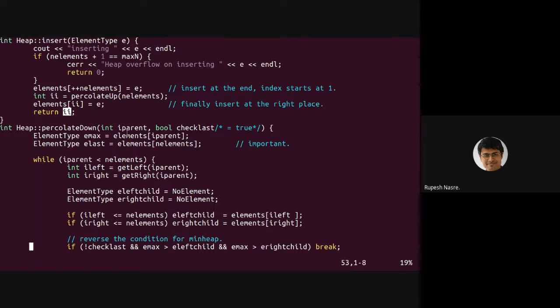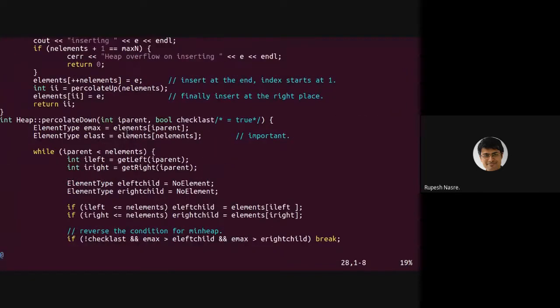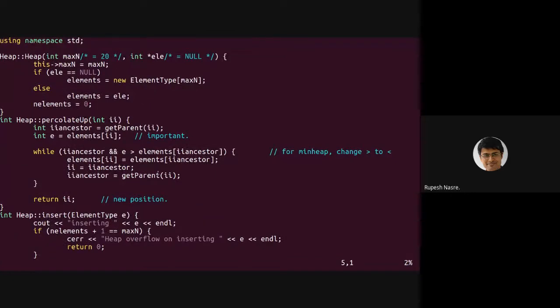Let's look at percolate up. Percolate up is from a particular index. So from here we find out its parent. Again, get parent can be written directly as i by 2, but by hiding this inside a function call or a macro like a pre-processing directive, it is going to improve the readability of the code. If I say ancestor equal to i by 2, it's not clear what you are doing. So by giving a proper name, it is going to be helpful for you to understand also.